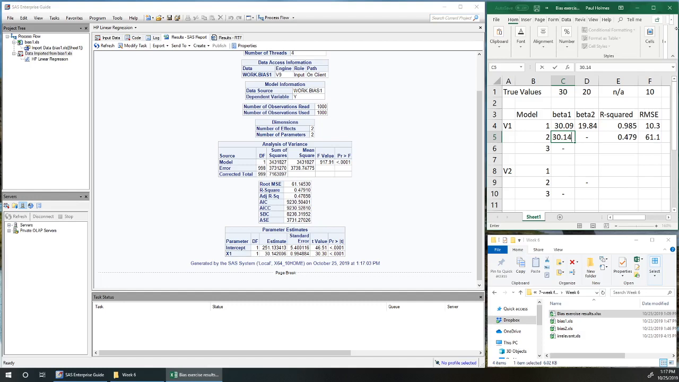So what's happened here, because x1 and x2 are uncorrelated, leaving x2 out didn't have any bad effect on estimating beta 1, estimating the parameter estimate for beta 1. But it was terrible for prediction because x2 contained a lot of information about y that wasn't duplicated within x1.